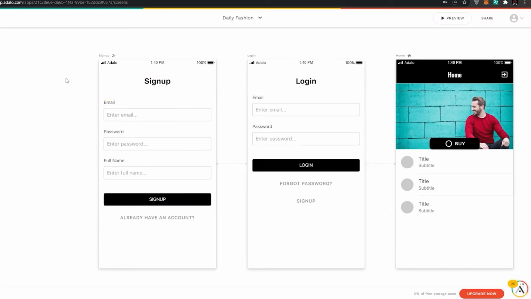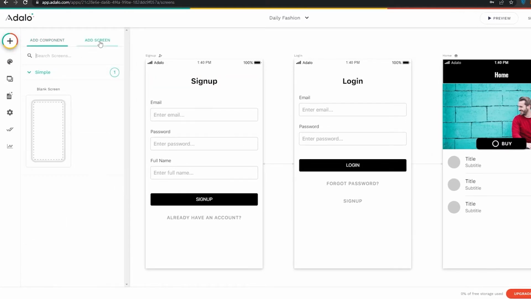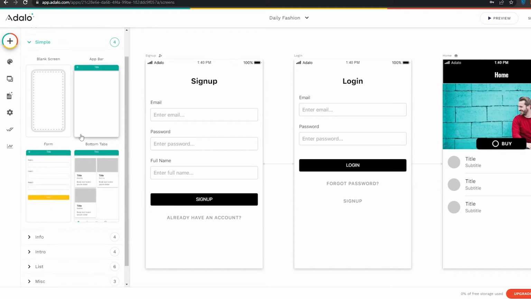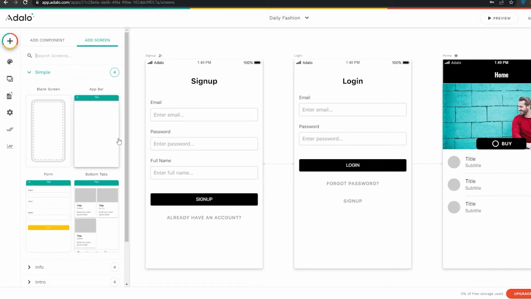So, this is how it's going to look. You're going to have pages. You can create your pages over here. You can add different screens over here. You can have a form, a buttons tab, a form page, or an app bar, however you feel like it. Once you've done that, you can go ahead and add these elements over here as well.